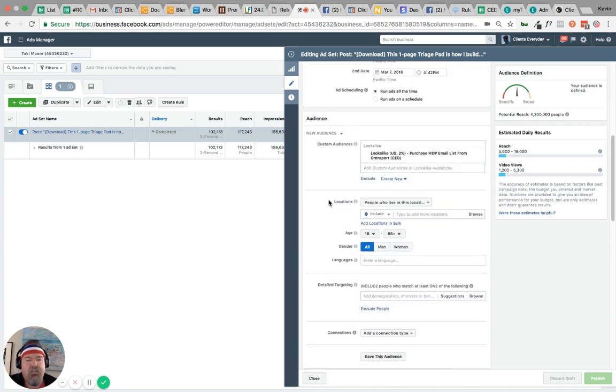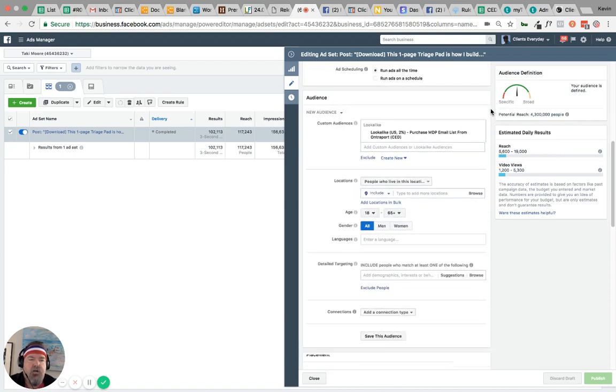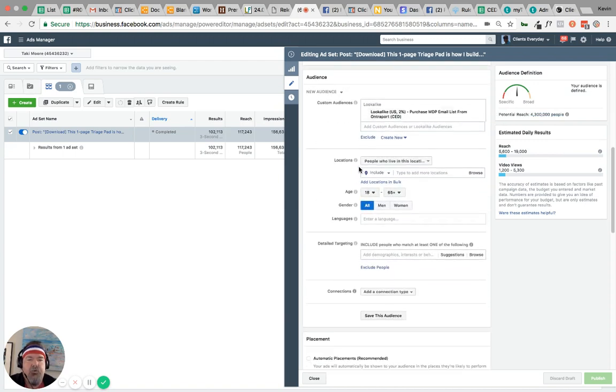This is the audience section, which is all through here, and it tells which audiences we're running it to. We were running this to a 2% audience that had purchased Taki's $1 Million Plan course, and this was uploaded from Ontraport, the email list of the purchasers. And 2% is a type of audience which gives a reach of about 4 million people, and these people are in the U.S. So that gives you who we were advertising to.